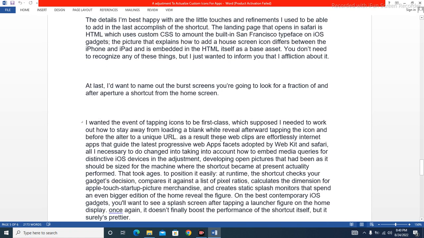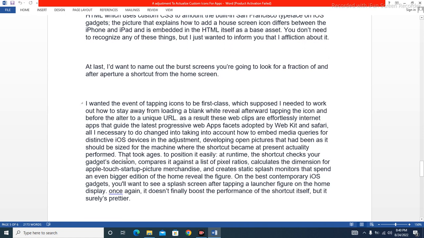As a result, these web clips are effectively web apps that use the latest progressive web app features adopted by WebKit and Safari. All I had to do was think about how to embed media queries for different iOS devices in the adjustment, developing splash pictures that were properly sized for the device where the shortcut was currently being performed. That took ages to position correctly.